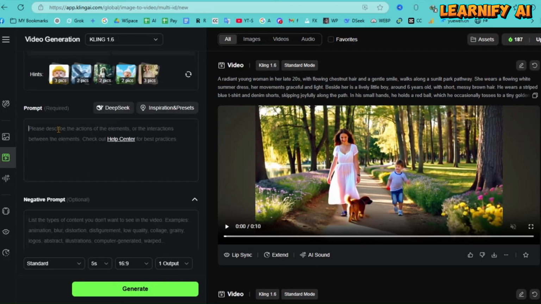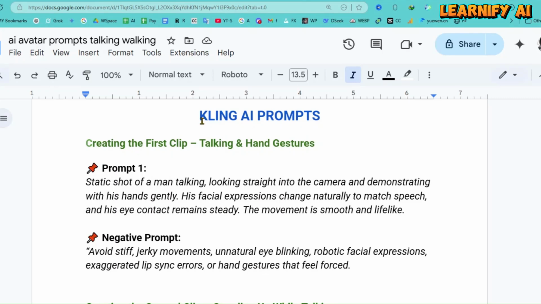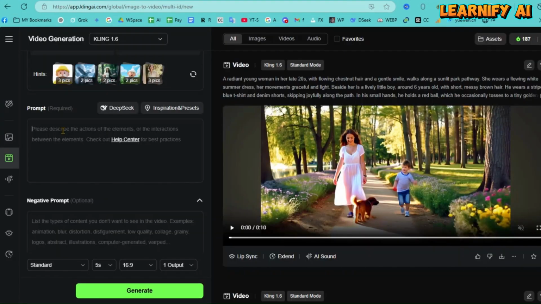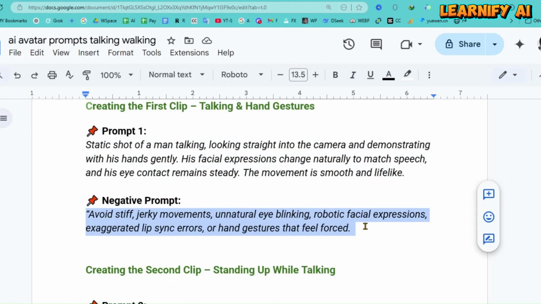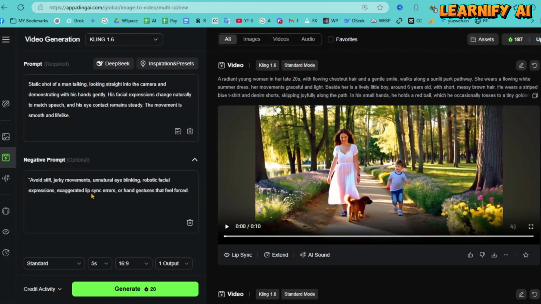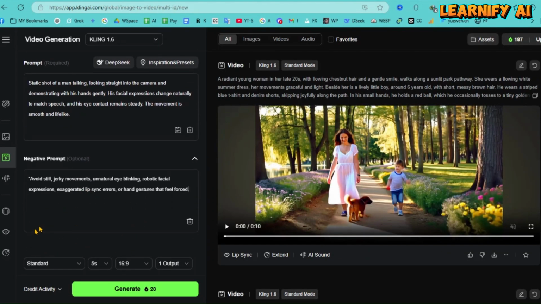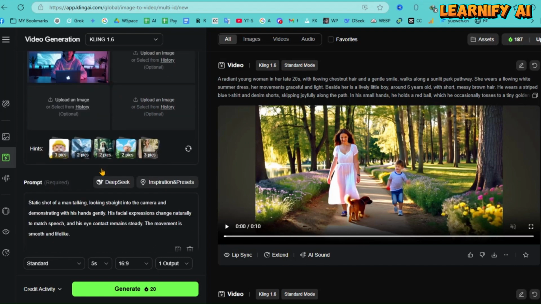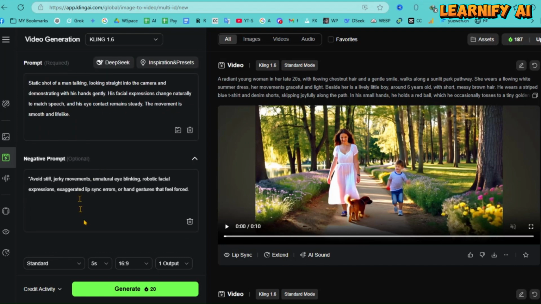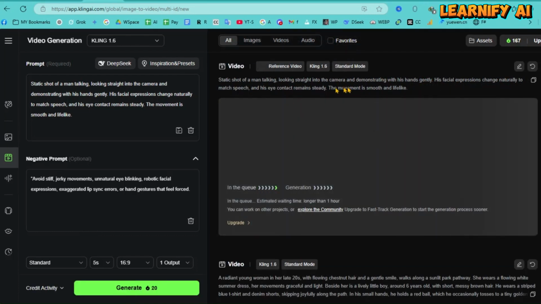Once the image is uploaded, we'll head over to Google Docs, where I've created a prompt sheet for you. To create the first clip with talking and hand gestures, we'll copy prompt 1 and paste it below in the provided section. After that, if you scroll down a bit, you'll see the option for negative prompt. In this section, we'll write down anything we don't want in our video, such as blurry faces, crooked hands or legs, or anything else that might make the video look unnatural. Once you've added that, simply click on Generate, and in just a short time, your video will be ready.